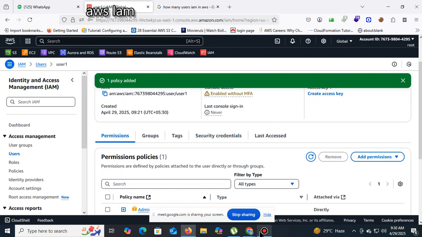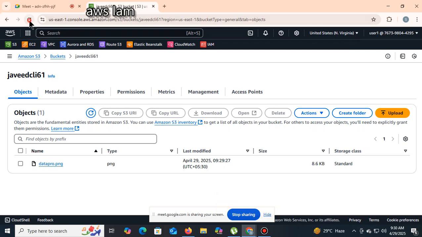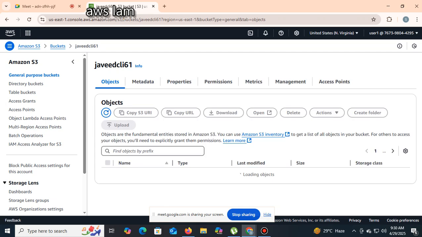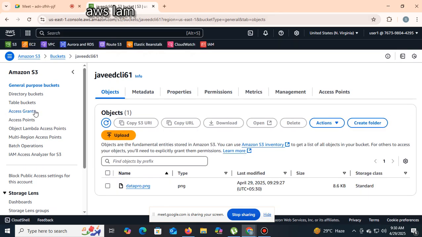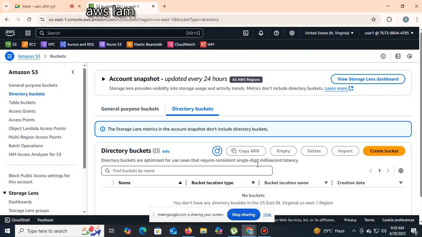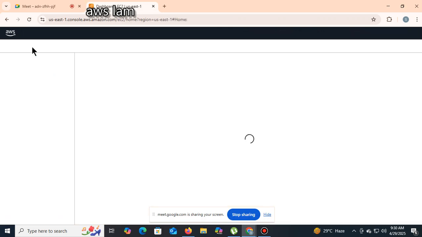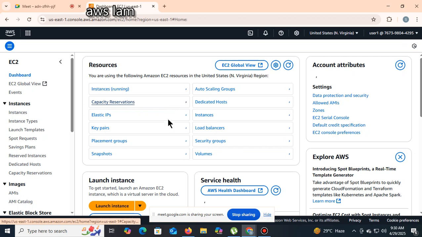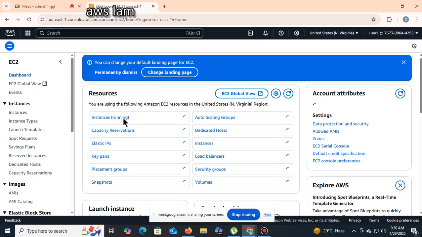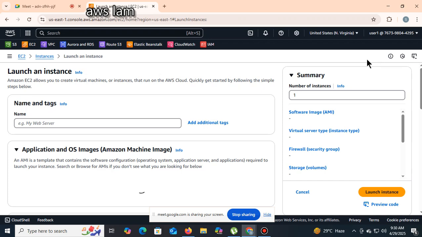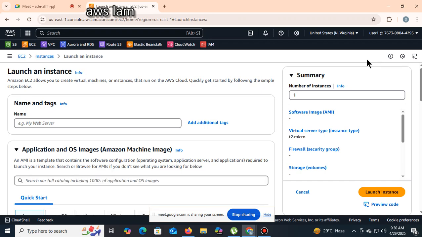I go to the console again. Just refresh one time. So now you can access the bucket. You can create the bucket. Now you're able to create a bucket. Here I'll go to EC2. You are able to create EC2 also. Why? Because we have administrator access. Administrator access means all services have permission. You can manage all services.